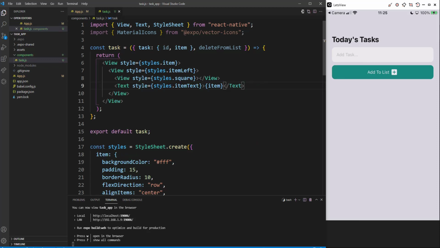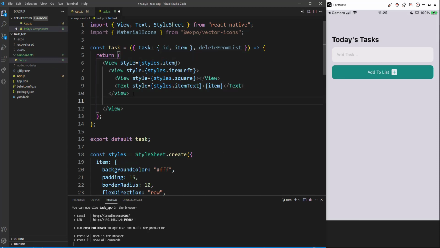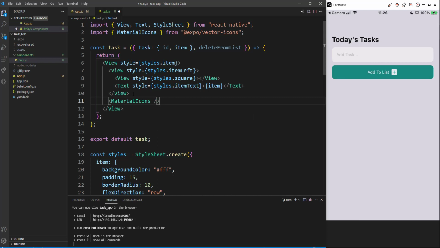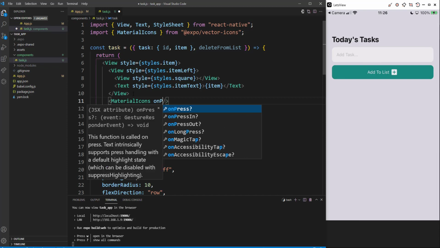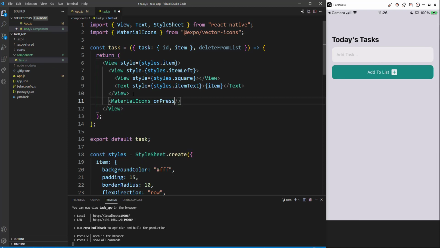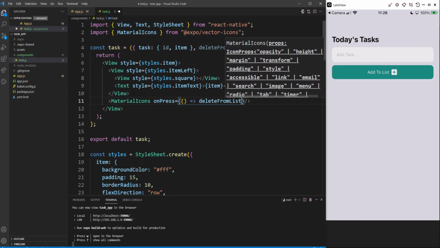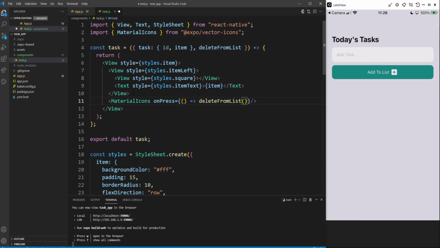Okay, so under this view here, we want our material icon. And we're going to set an onPress here. In React Native it's not onClick, it's onPress. So we say onPress is going to be equal to a function, and the function is going to be the deleteFromList that we've handed in. Delete from list, and we're going to be handing in the ID.